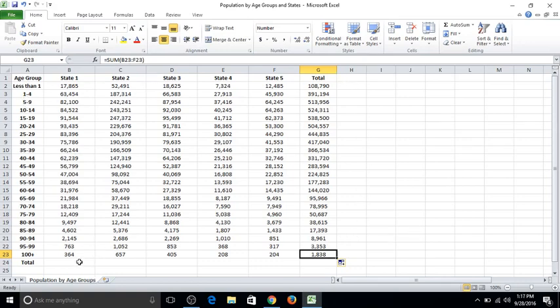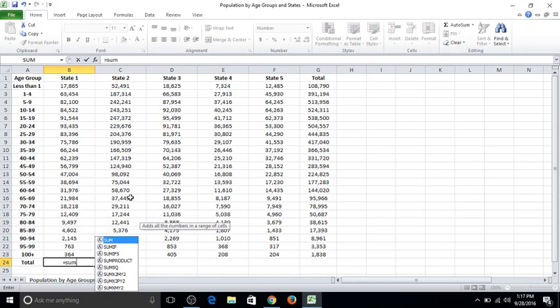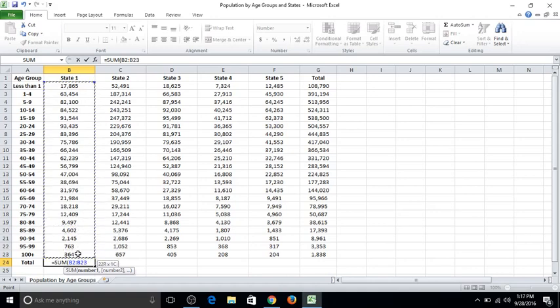Now we want to sum the population for each state. We first go to this cell B24 to type the formula here. Again, we input the equal sign, we type sum. Excel recommends the function. We can double click. We're using the sum function. And again, we're going to use the range as parameters for the function. So now we are summing all the way from B2. We select B2 and we scroll down all the way to B23.